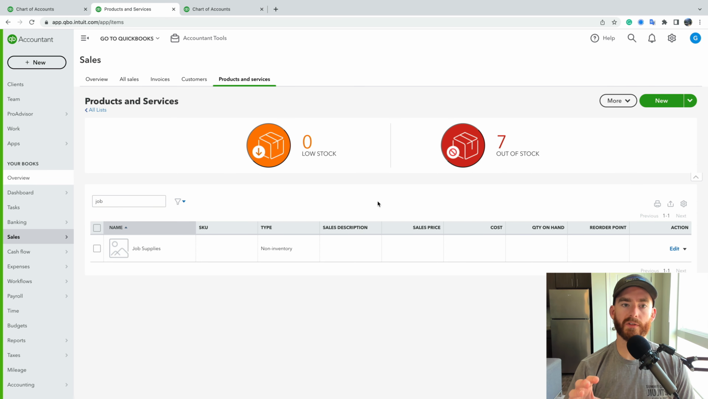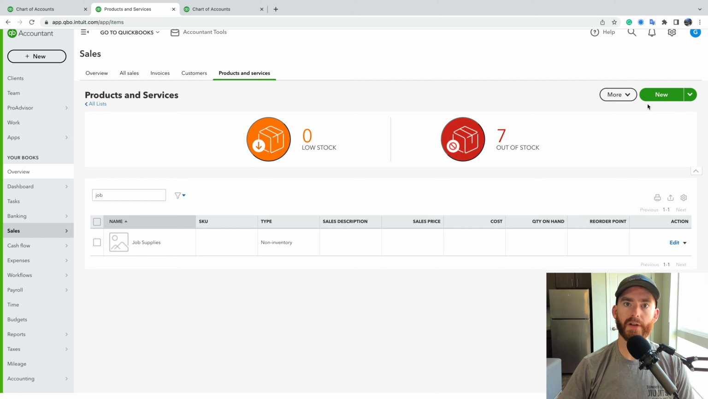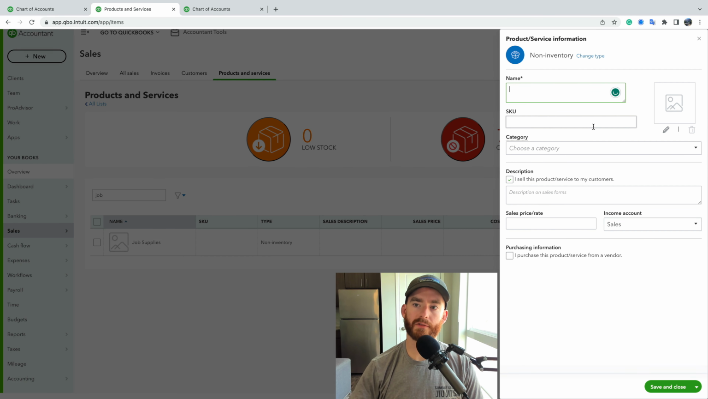So now what we're going to do is create a new product and service, and we're going to link it to those accounts in the chart of accounts. So let's hit new here. Again, we can just do non-inventory service, whatever you want, doesn't really matter. We're going to name it vehicle gas. And again, this box is automatically checked. So here we can choose the income account.